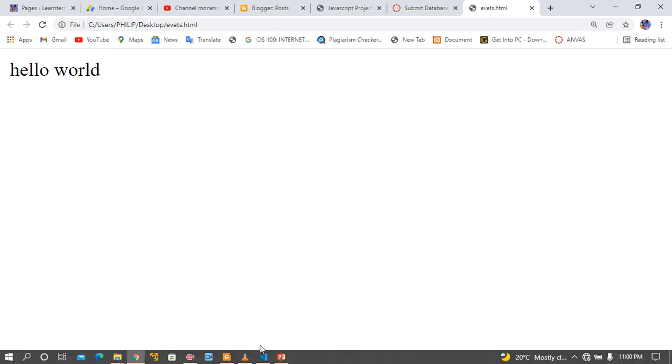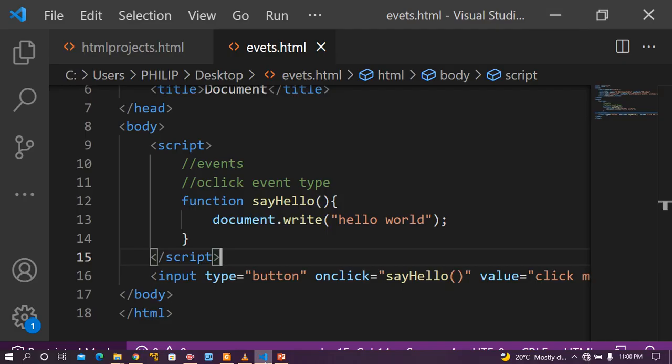As you can see, guys, we have a button here saying click me. When you click on it, it says hello world. So this is the on click event type. When you click on it, it produces some word. Now that's all about the on click event type.